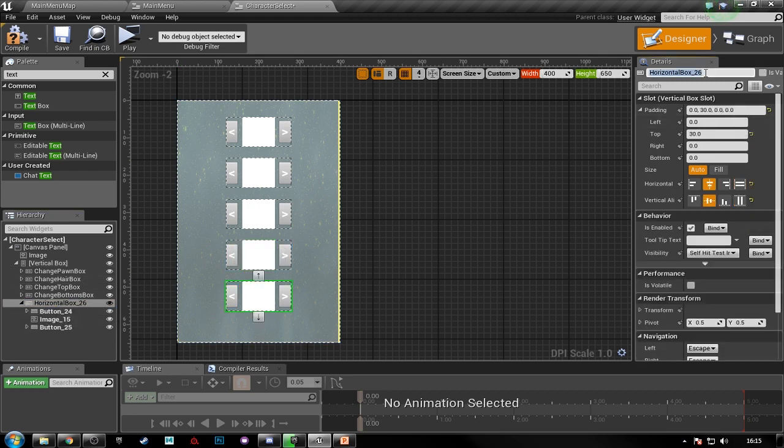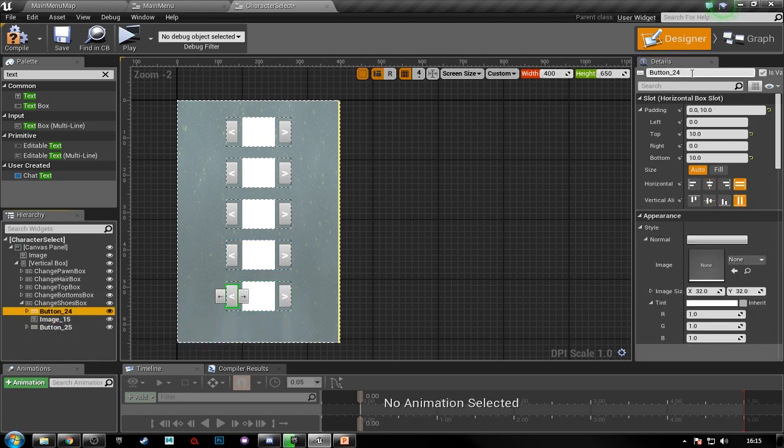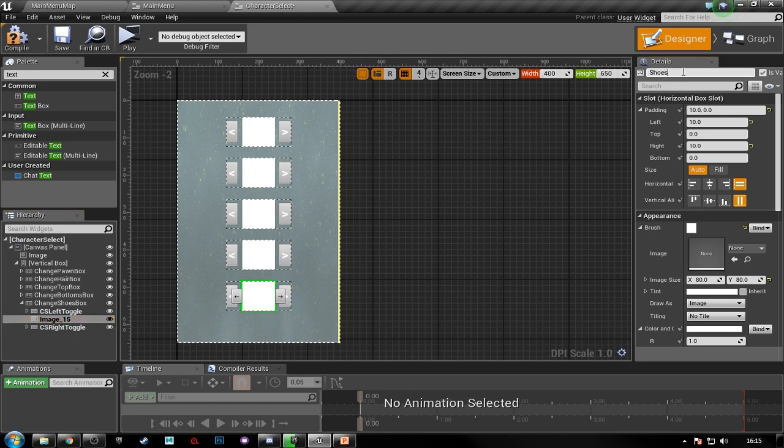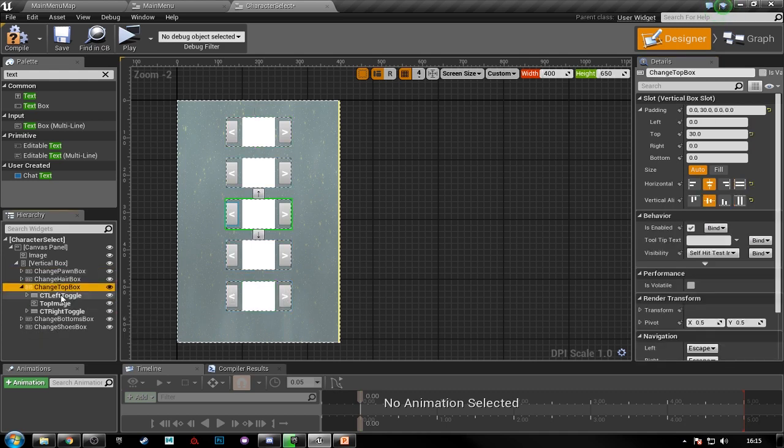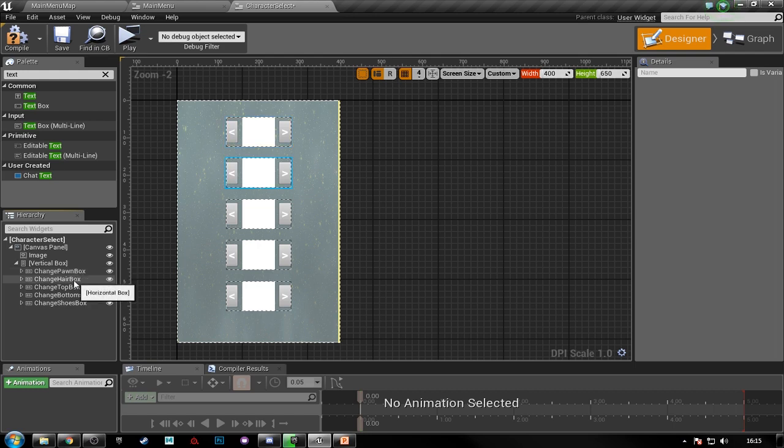and the last one, our shoes. So change shoes box, and the button will be CS left toggle, and the bottom button will be your CS right toggle, and the image will be shoes image. Okay, so now that we have all of this renamed and ready to go, we have pawn, hair, top, bottom, shoes. Okay, let's compile and save this.